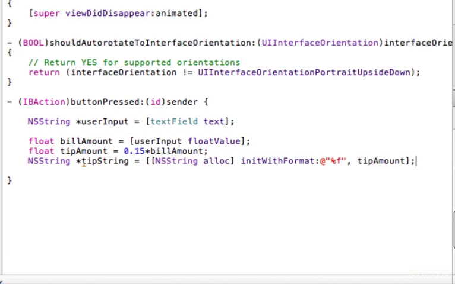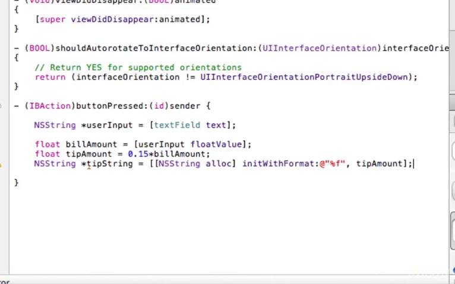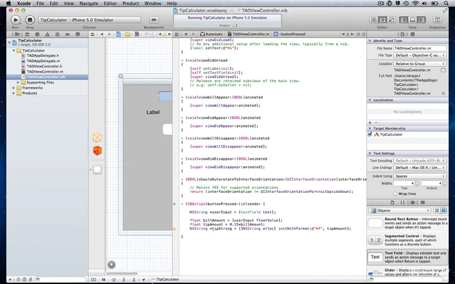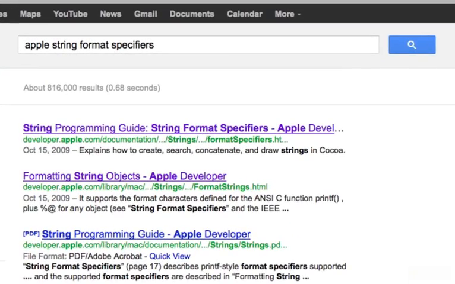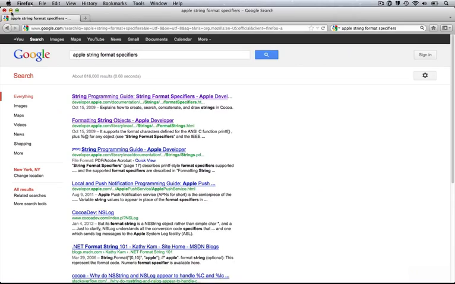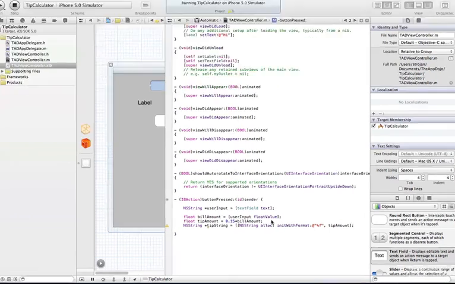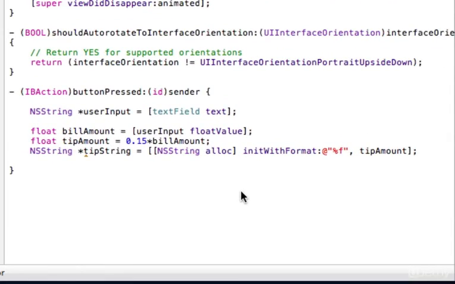Before we used %@ as a placeholder because that's the placeholder for an object. But there's a different formatter for float values, and that's %f. If you want to see a list of all the format specifiers and read more about this, you can go to Google and type in Apple string format specifiers, and then click on the first result. So now we have an NSString with our tip amount. Let's set the label to show that string.